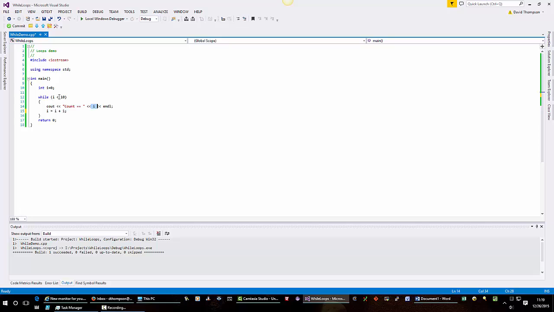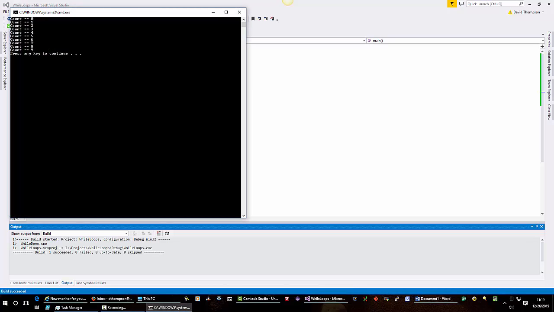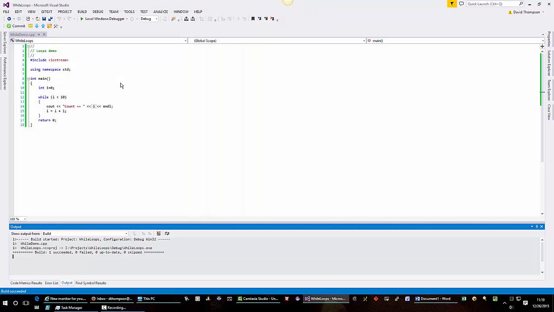Because once i equals 10, we're going to exit this loop. So we're going to start at 0, 1, 2, 3, 4, 5, 6, 7, 8, 9. And then i is incremented to 10. Well, 10 is no longer less than 10. We will exit the loop. Let's run this and verify that case. So we go from 0 to 9. Now that was easy, right? So that is the basic while loop.